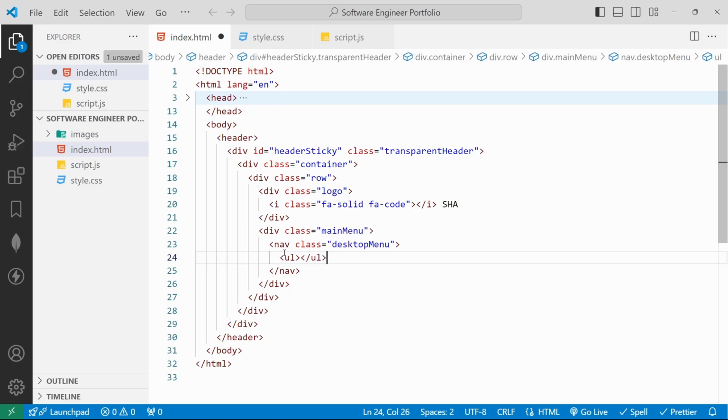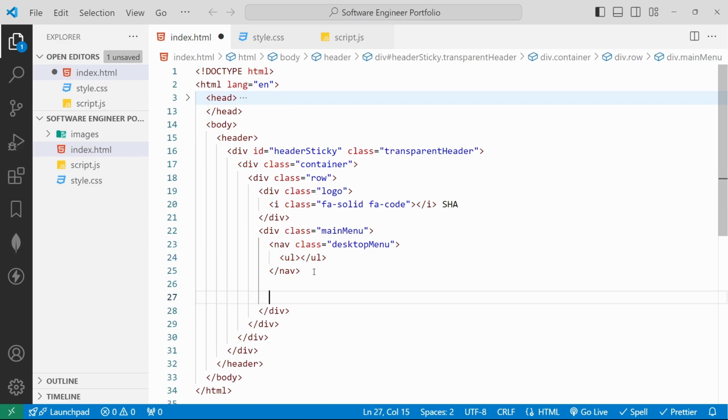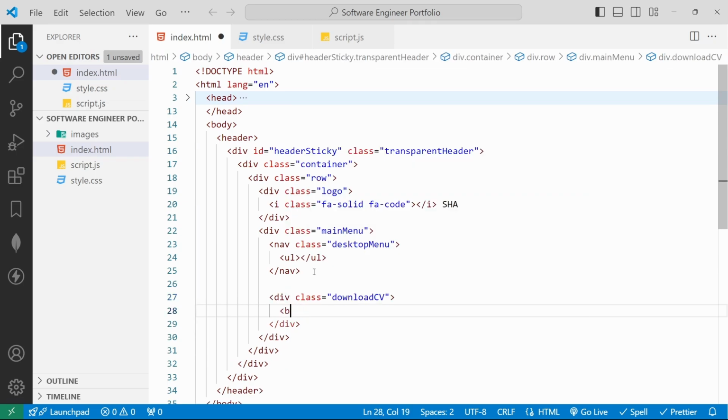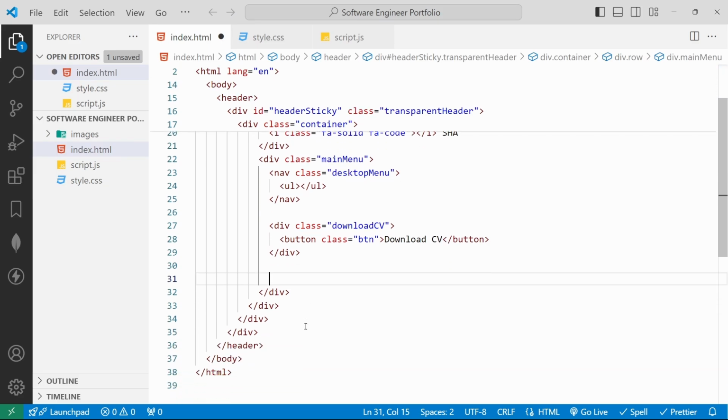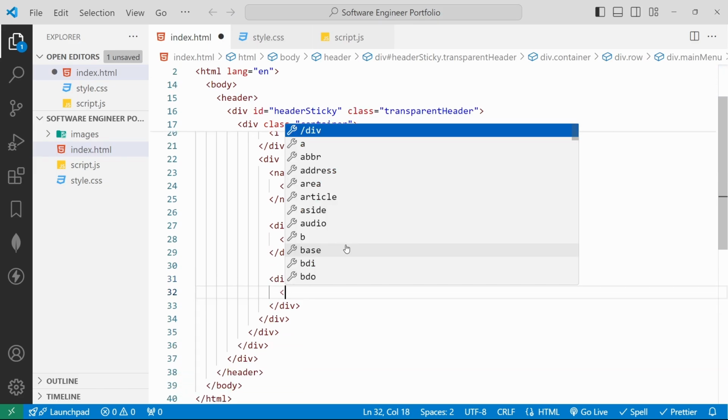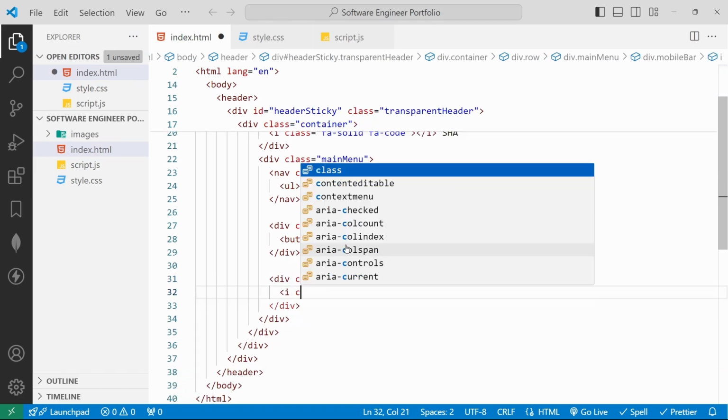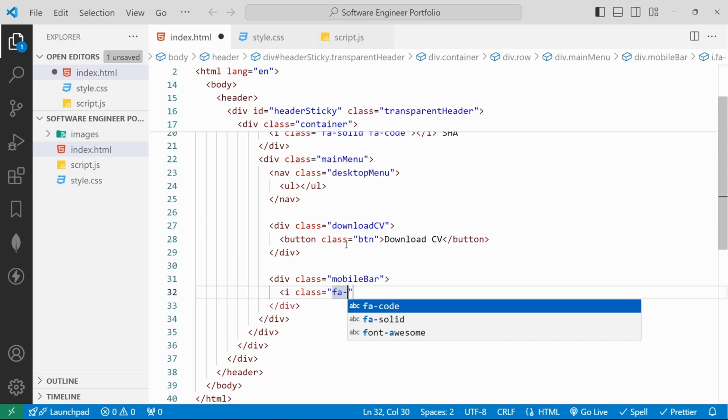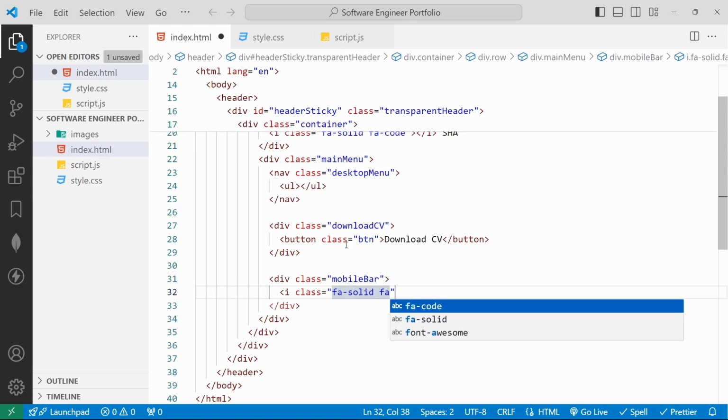We are going to add the dynamic menu from the JavaScript. Next to this, I am going to add the download CV button with the help of div. Inside that, I'm going to add the button with class value of btn and button value of download CV. Next to this, we are going to add the mobile bar. Inside that, I'm going to use the icon with class of fa-solid fa-bars.